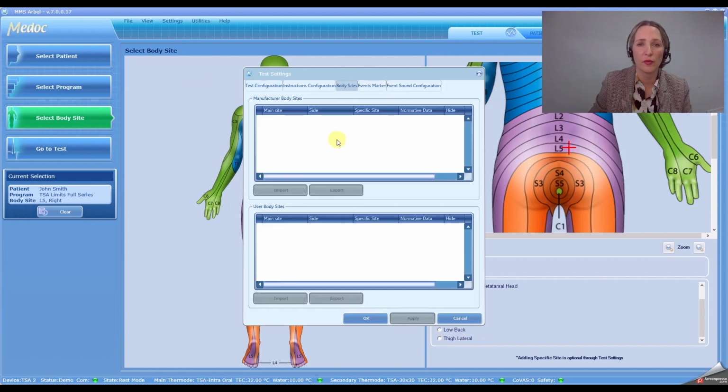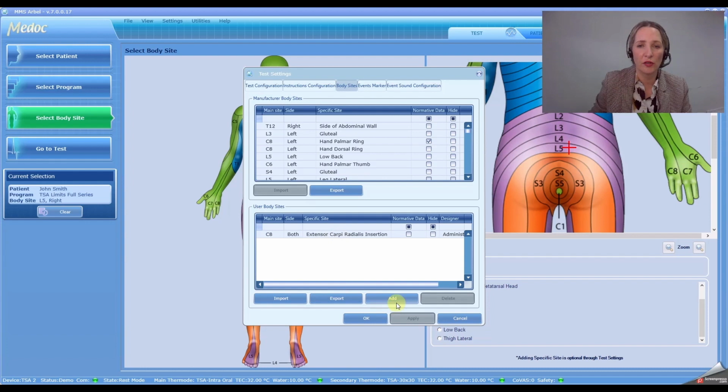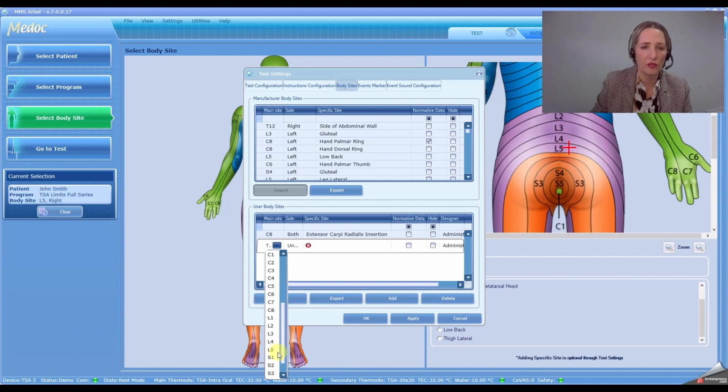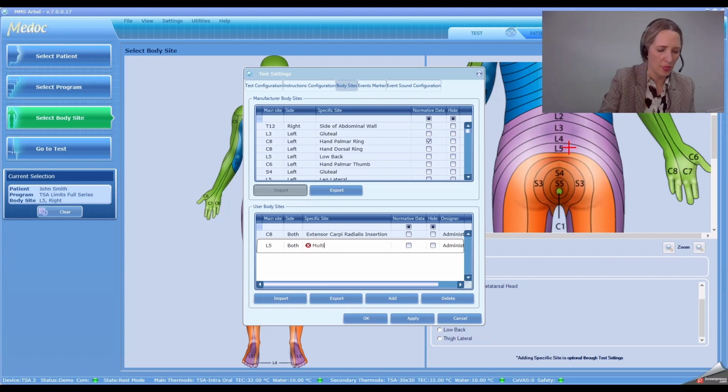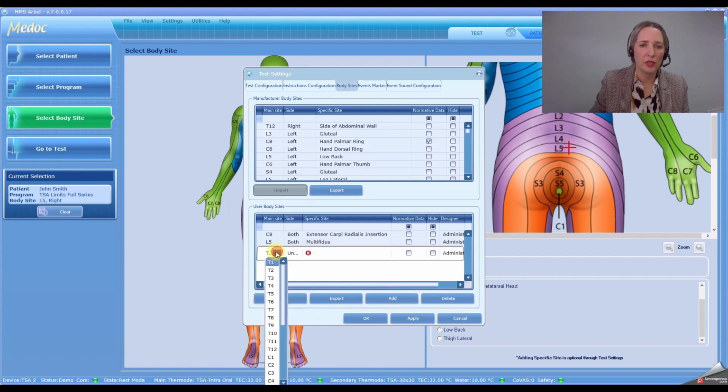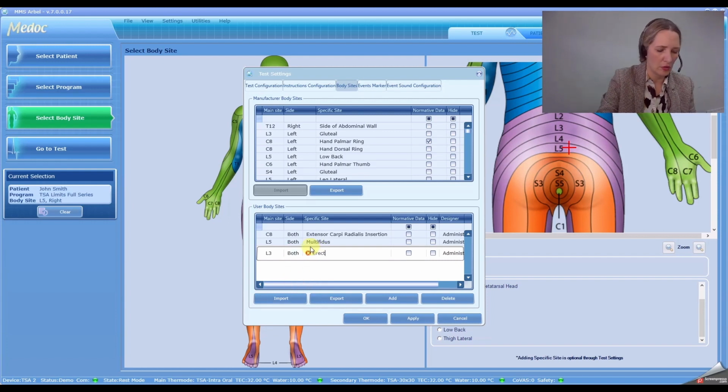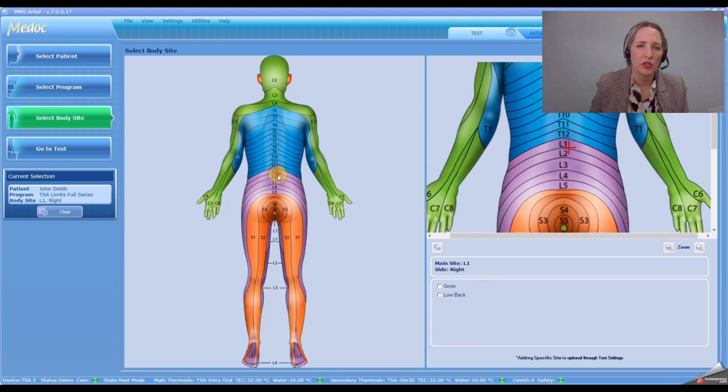Again to body sites. Our previous body site's still there. I'm clicking add, and let me just put L5 in there, both sides. And I want to add another one, and that will be L3 on both sides. And there is the erector spinae, and I'm clicking apply, and I'm clicking OK, and I just changed body sites.